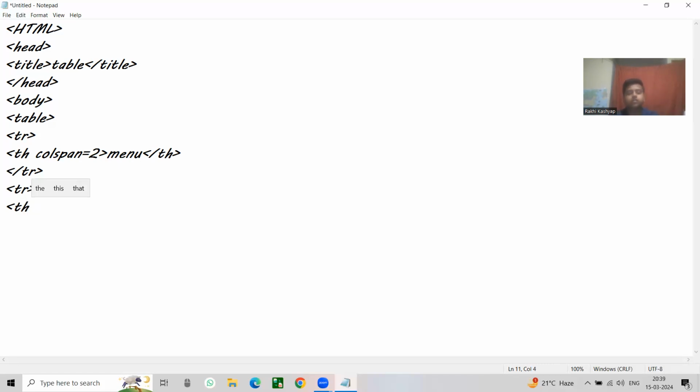For example, I have given th again. Then I am not giving any special property here. I write item name, and then I close the table heading, and then I am again writing the table heading, which is price, and then I close it. After closing this, we can close the tr, table row, as well.